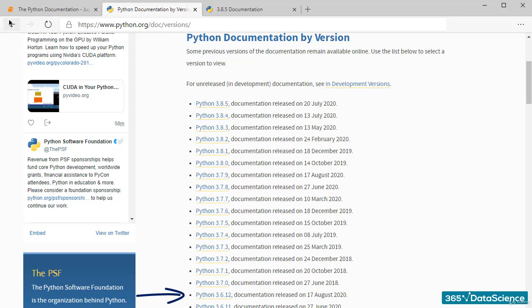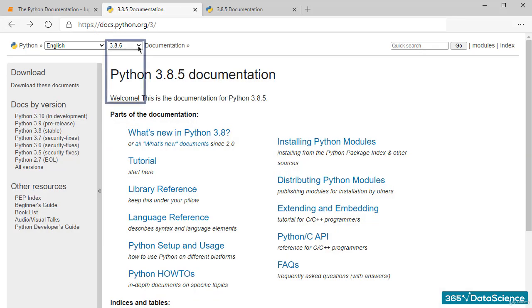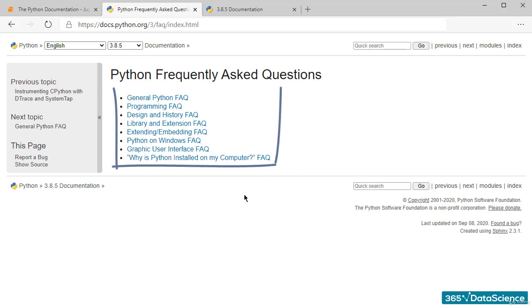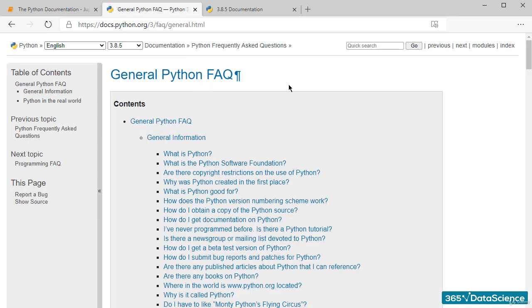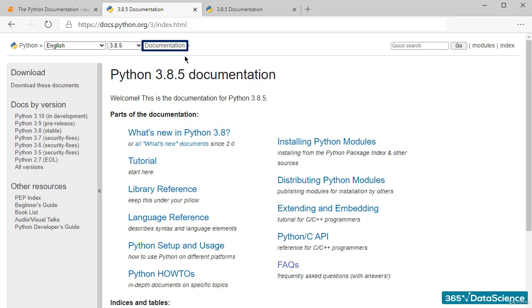Otherwise, as you go back, you can also change the version by expanding this list and selecting the one you like. Since 3.8 is the latest stable version, let's go for that one. Another interesting piece of information, which you can find as you scroll down the page, is the FAQs. They contain answers organized into several subcategories. FAQs are very convenient because they allow you to quickly find additional information, if available. After you've finished reading the FAQs, you can go back to the main page of the documentation by clicking on the documentation link in the top bar here.